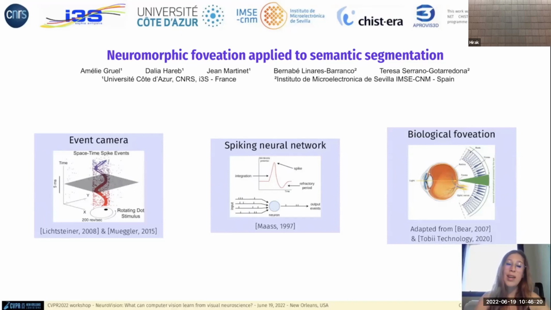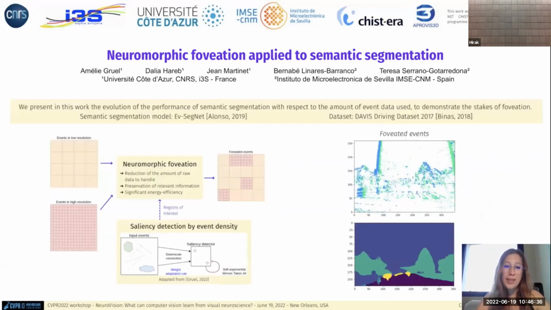Foveation can be defined as the organic action of directing the gaze towards a visual region of interest to selectively acquire relevant information. A combination of the three elements was used in our work to demonstrate the stakes of neuromorphic foveation. Indeed, with the recent advent of event cameras, we believe that taking advantage of the visual neuroscience mechanism, which is foveation, will greatly improve the efficiency of event data processing.